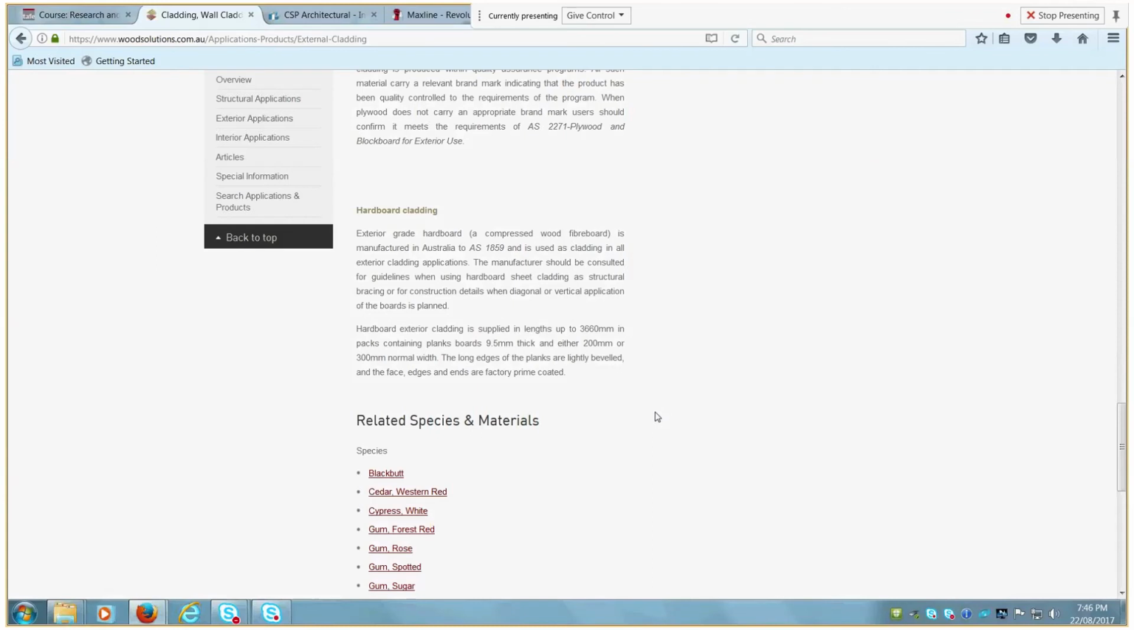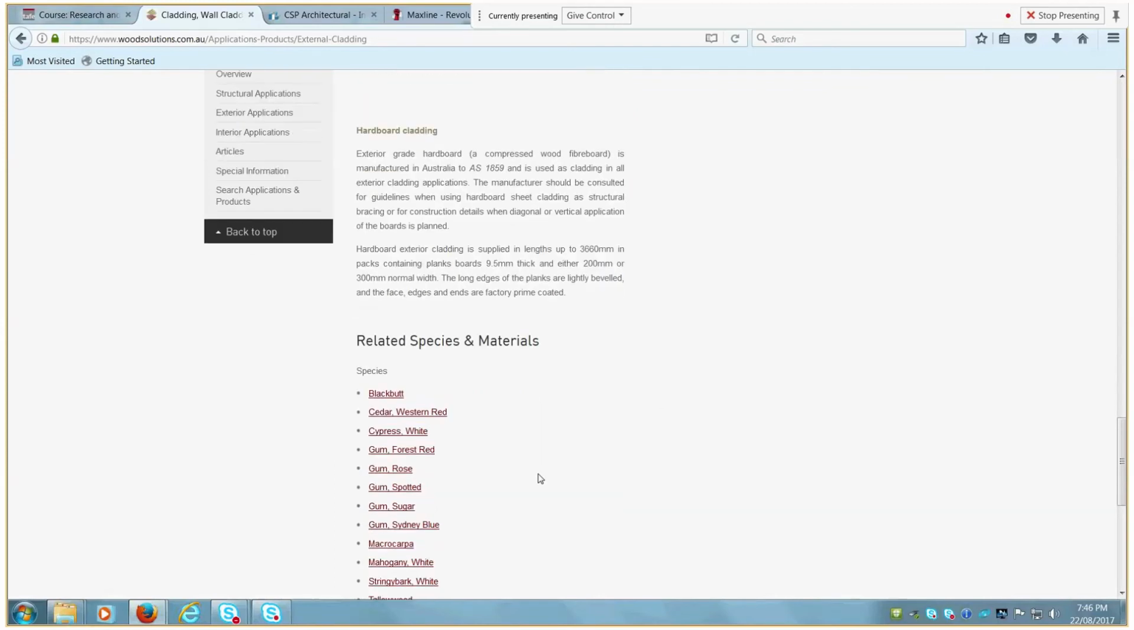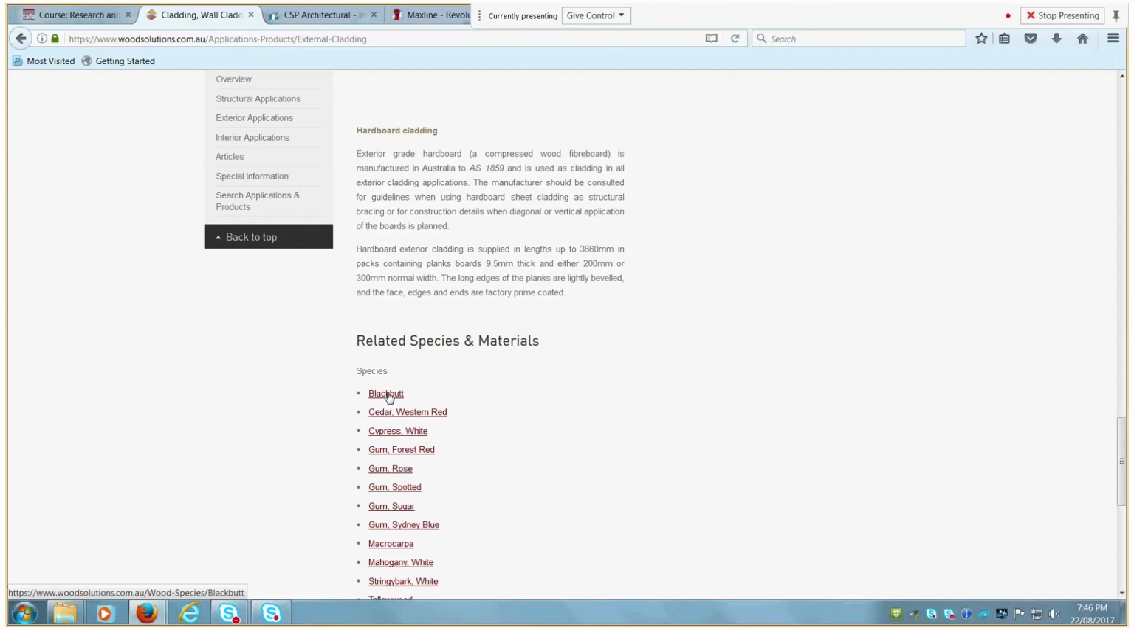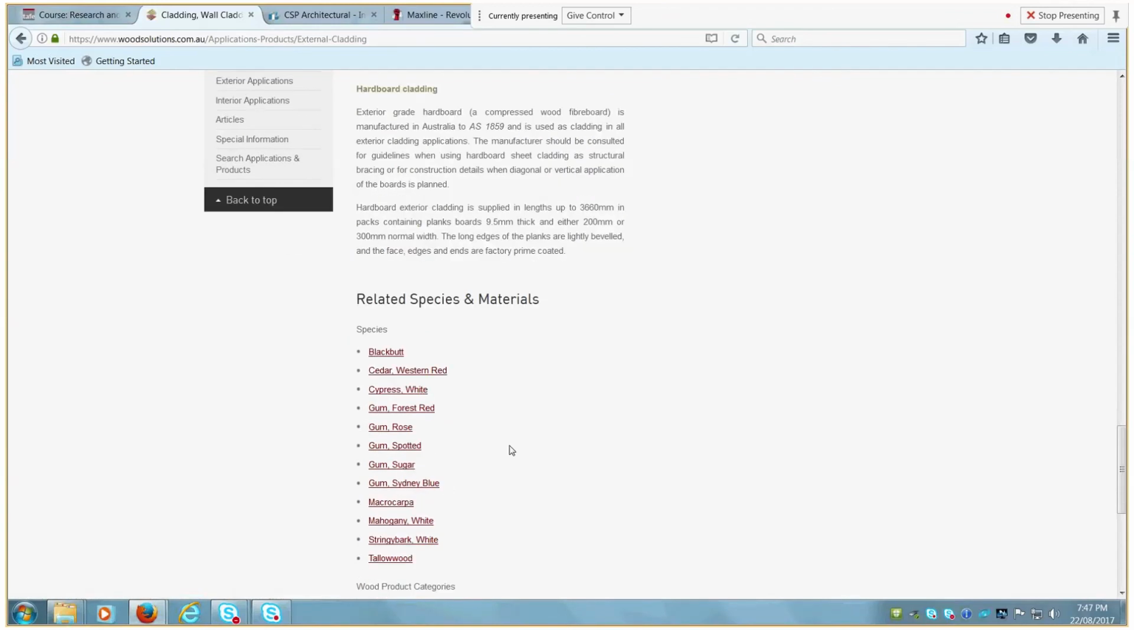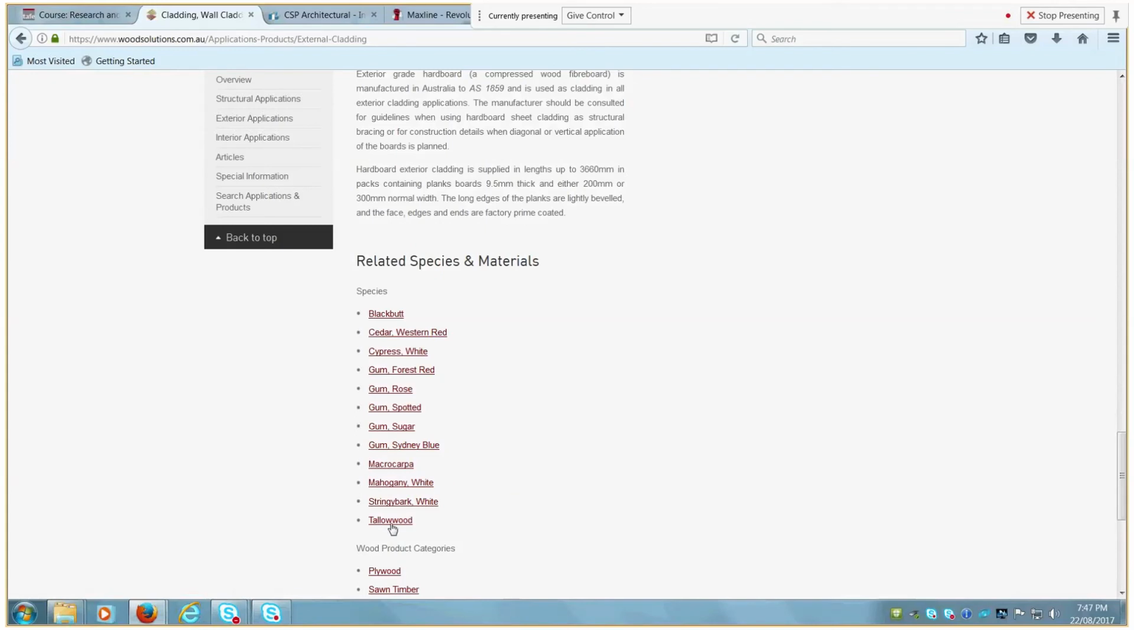And as I mentioned before, Table F in Australian Standard 3959 sets out the species of timber that you can use in bushfire prone areas. Some of those species, just from memory, are blackbutt, spotted gum, and I think tallowwood as well. But things like Western red cedar, you can't. Certainly wouldn't use white cypress.